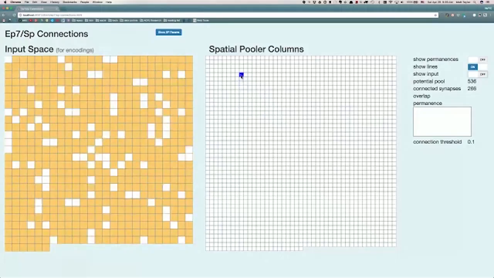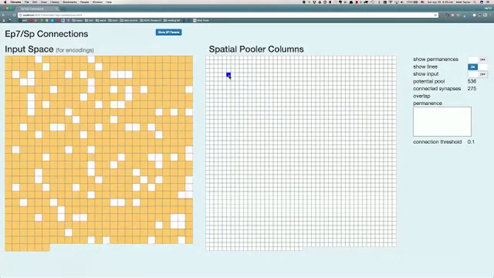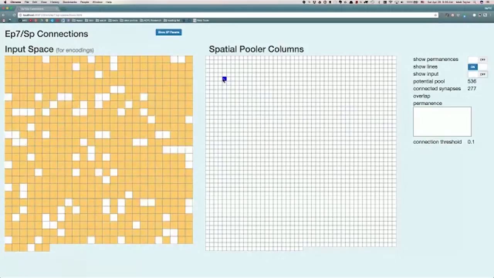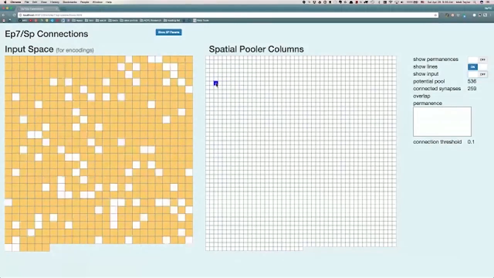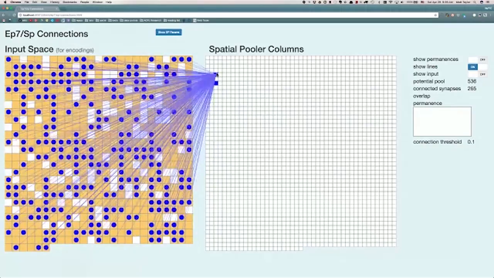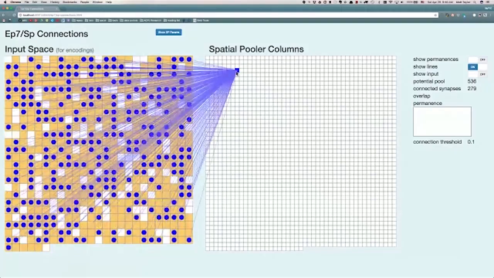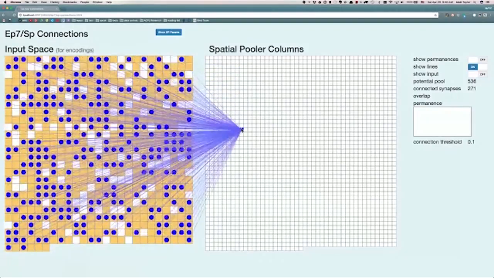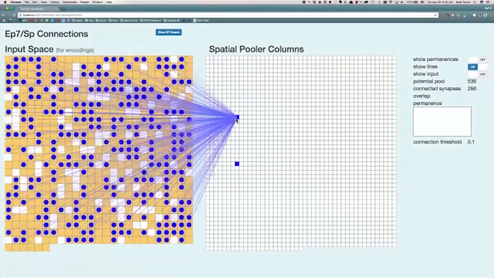But for right now, my point is each one of these mini columns has a different relationship with the input space. Let me click on one and you can see this column that I just clicked has these connections to the input space. When the spatial pooler initializes itself, it sort of pseudo-randomly connects to the input space so that it has a place to start with. So these are all connections. Every one of these columns has a different set of initial connections to the input space.